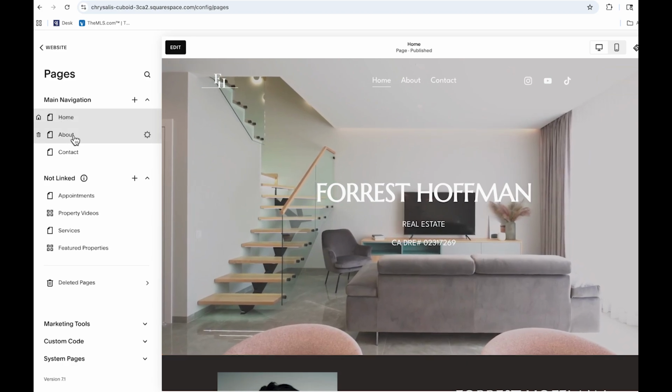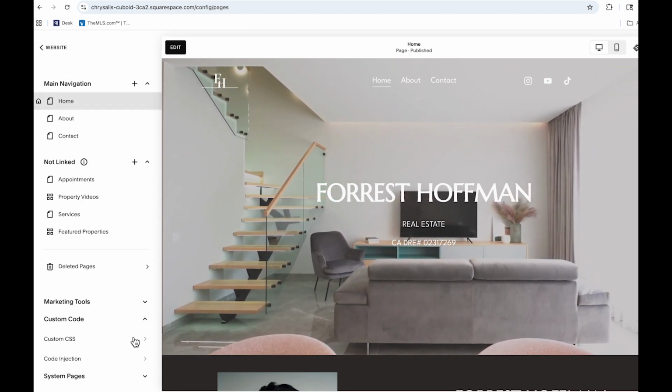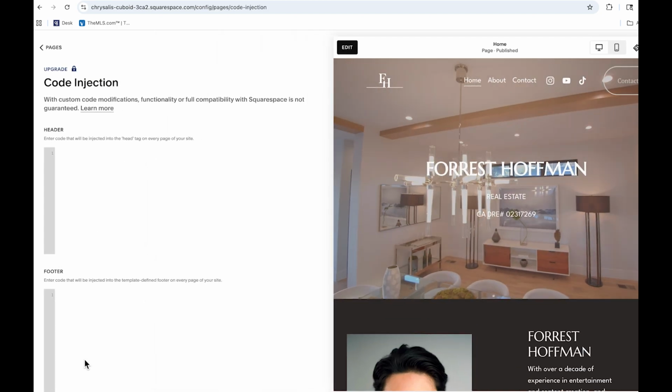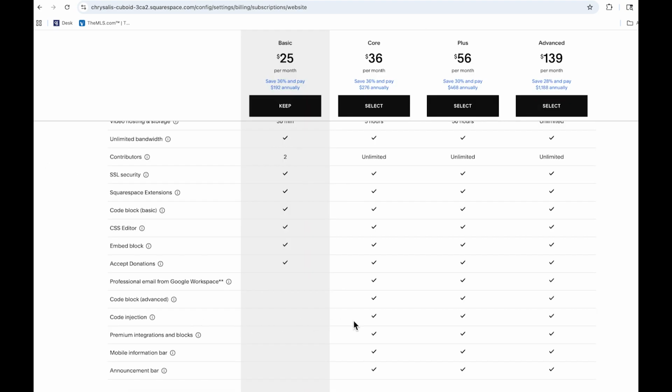Let's get into how to embed an IDX feed into your Squarespace website. So here at Squarespace, you're going to go down to code injection, click on code injection. You're going to need to upgrade your Squarespace account to the core account. That's $36 a month, or you can pay annually.